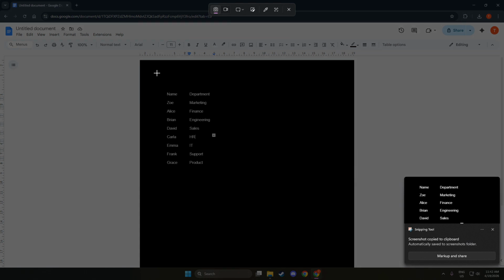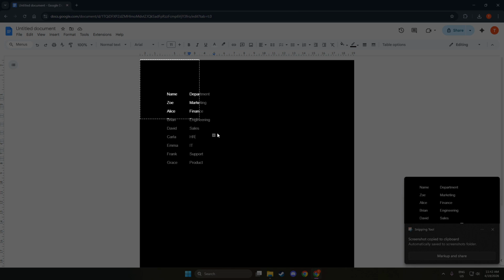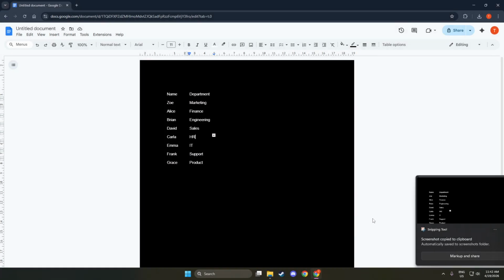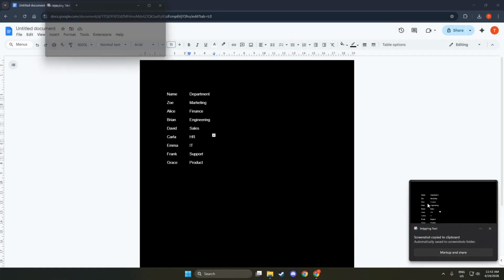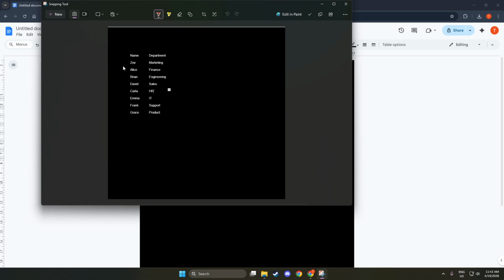At this point, your screenshot is automatically copied to your clipboard. You might see a quick notification confirming that. The clipboard is a temporary holding space, so plan to paste your image soon. If you copy something else before pasting, you'll replace the screenshot on the clipboard.